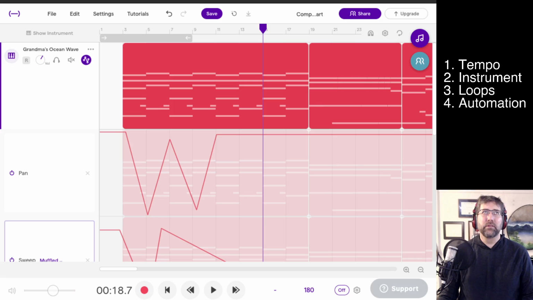Automation to play with, to change. Four things you can do: tempo, instruments, loops, and automation to change the sound of your recording.